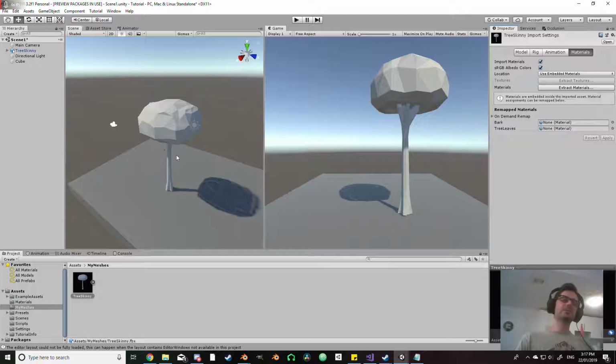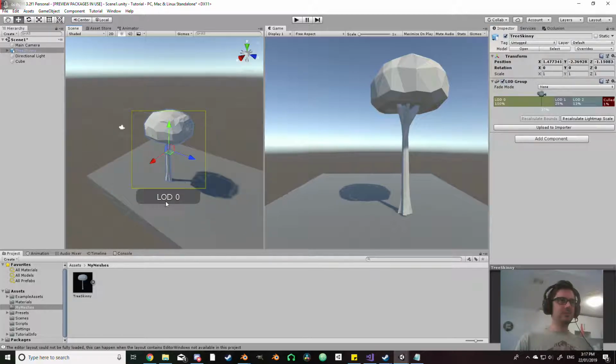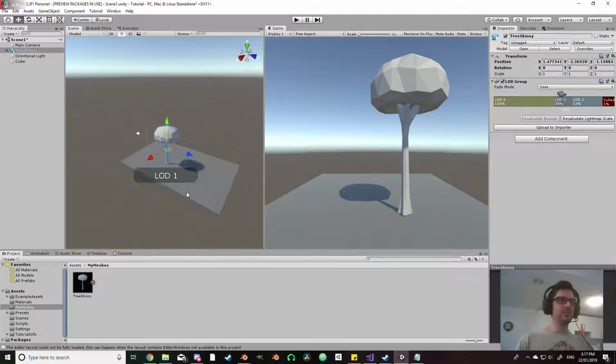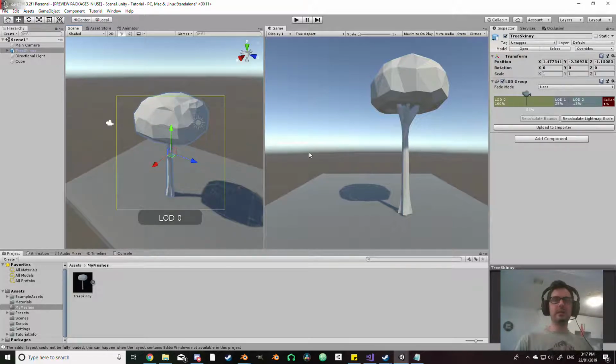Add some materials or whatever. But you see the LODs here, so it's on LOD 0, LOD 1, LOD 2, and then it'll cull. Unity automatically sets up your LOD groups for you if it's named that way. So win-win. And that's basically it.